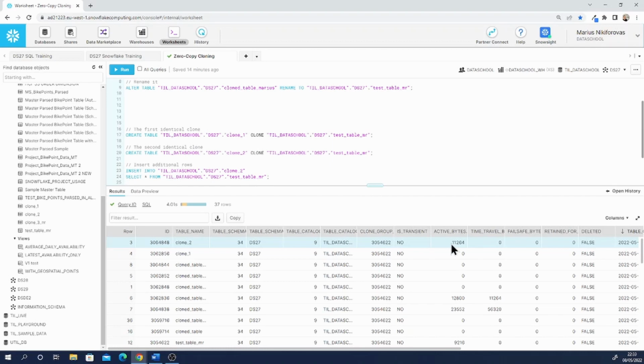And also, you probably could see that there's no clone 3, even though we created it. But again, as I previously mentioned, because of the slight delay in the system, it does not display it straight away. But it was more of an example to show how to use time travel. So we don't necessarily need to see the active bytes metrics for that table. But again, it shows that zero copy cloning does save a lot of storage and allows us to optimize our storage, this way helping us to save costs.